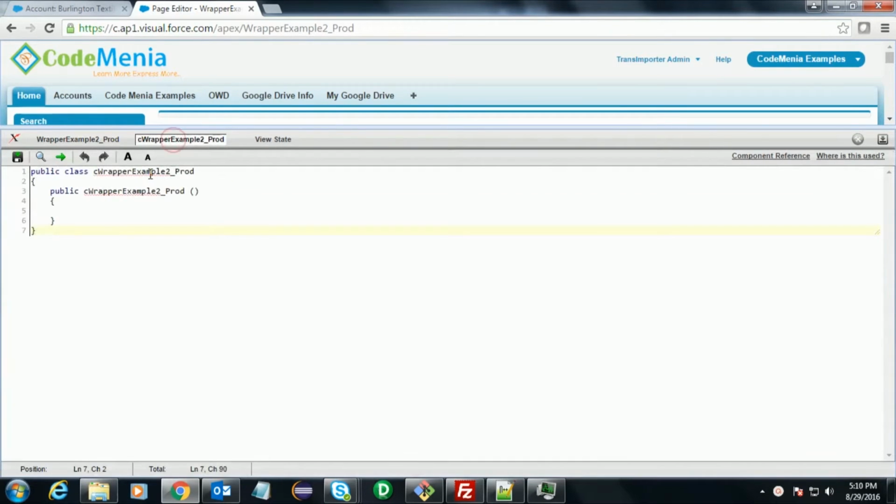So we have created one page, wrapper example 2, and this is the class, and this is the constructor of the class. Now we are going to create one wrapper class here, and in this wrapper class one variable as account with getSet method and address with getSet method. So it should be account. Okay, so this is the variable of account.